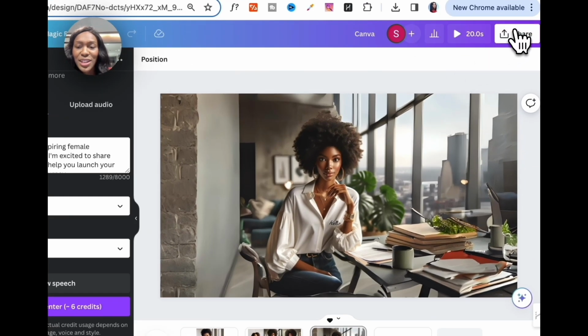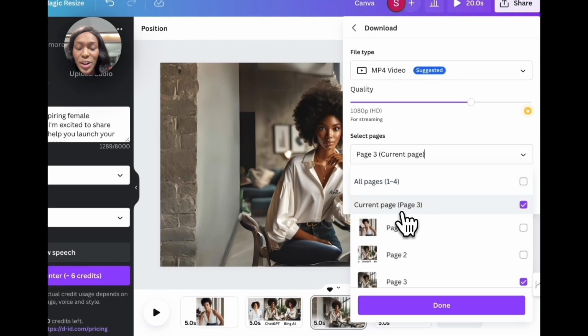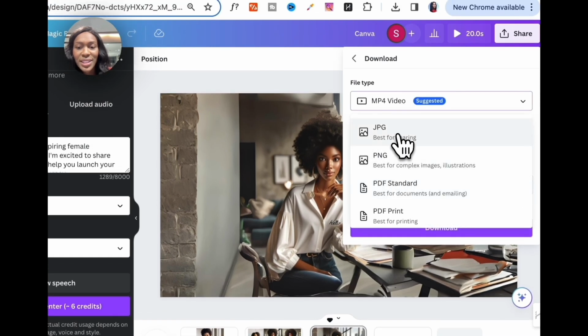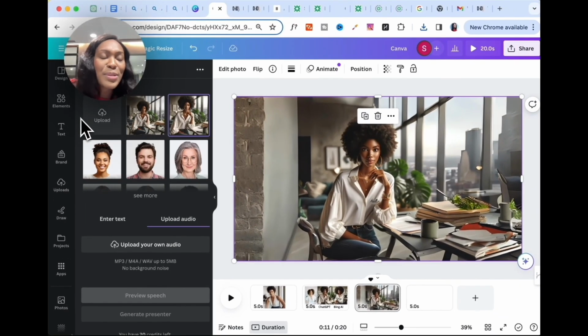Now that we've enlarged our photo, we're now going to download it. The way you do that is you're going to click share in the top right, download. You're going to click this current page. You're going to click done. And then for file type, you're going to select JPG. And then you're going to click download. And now you're going to upload the new image to Canva.